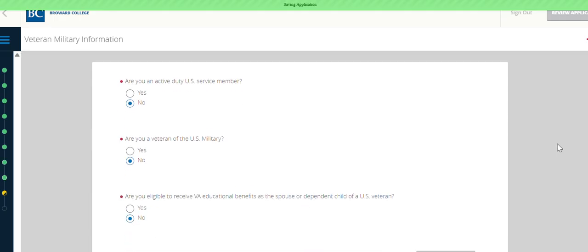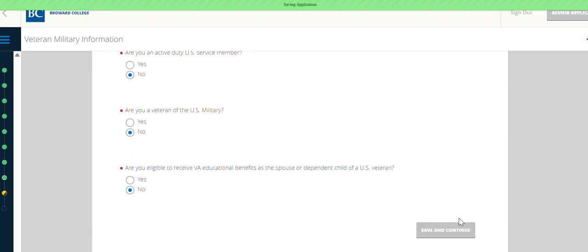So moving forward, it's going to ask you for some military information. Are you an active duty member? You're going to press what is accurate for you. Are you a veteran? You're going to press what's accurate for you. Are you eligible to receive VA educational benefits? You will press what is accurate for you and then press save.